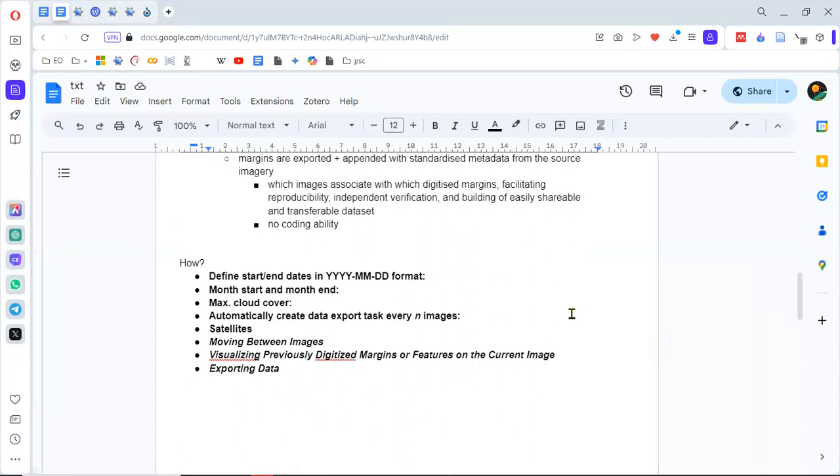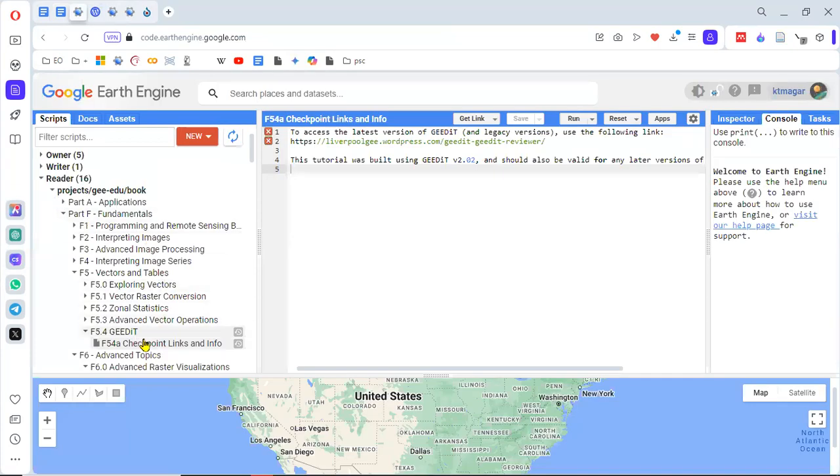So the steps are very easy in themselves. We define the dates to filter the images. We provide the threshold for the cloud cover. We can also select the satellite data. We move between images. So these are the easy steps, and we can easily follow once we see the interface. So in the code editor, if we jump to F5.4, there is the link in the code editor provided to us.